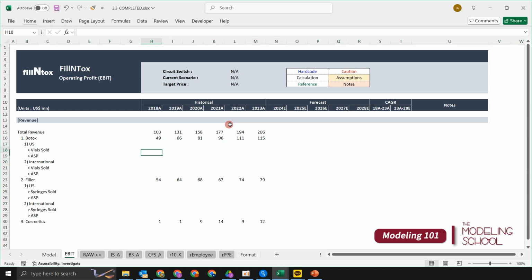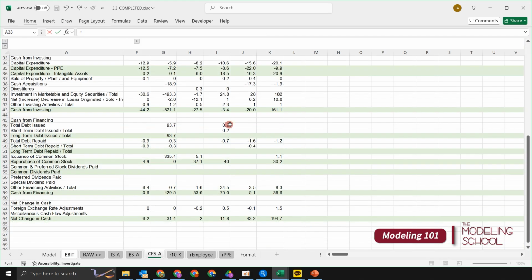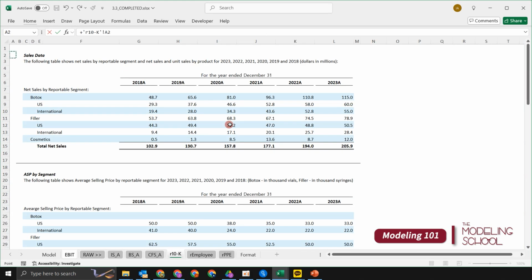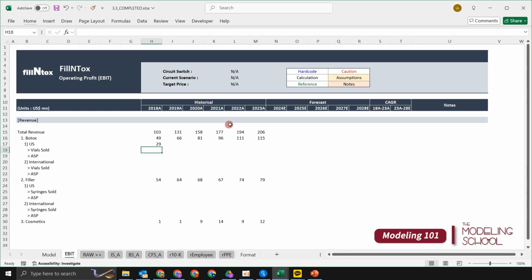And for the geographic data as well, same for the US Botox revenue. We also have the international Botox revenue.